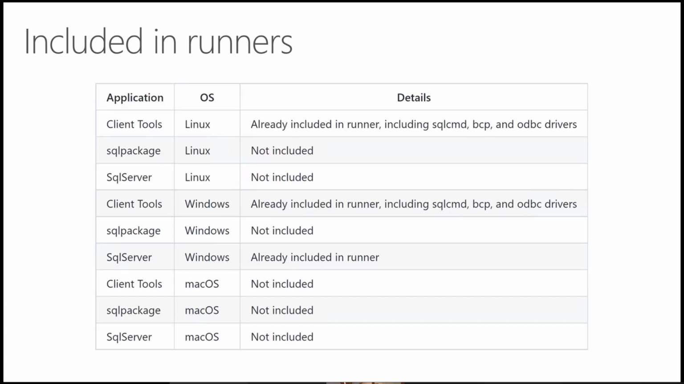SQL package is unfortunately not included on the Linux OS. And also the SQL Server module. So you could use dbatools, which is from the community, or you can use Microsoft's official PowerShell module called SQL Server. That is not included on the Linux OS. However, if you spin up a Windows runner, that is included along with SQL CMD, BCP, and the ODBC drivers. If you want to use SQL package, it's not on any of the runners. You'll have to install that manually. And you can see macOS is kind of barren for our needs. There's not a lot of focus on SQL Server within the macOS runner.